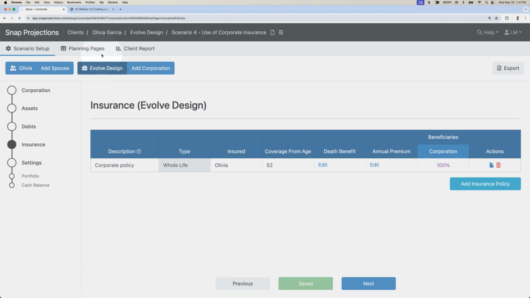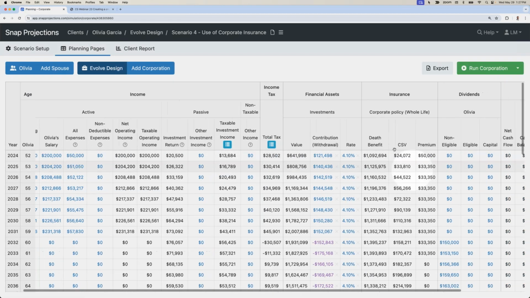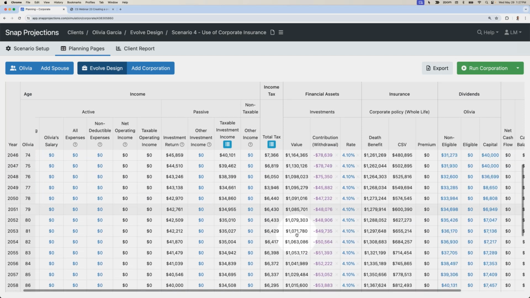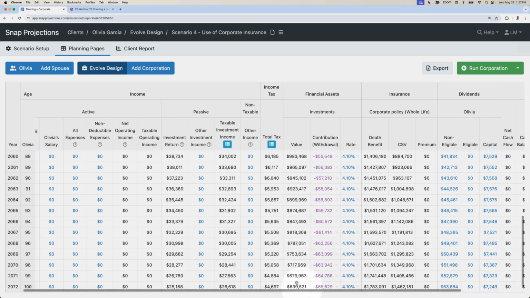So now that we have the policy added, you can see on the planning page all of the details related to that corporate policy. We can also see that the premium is being deducted from the cash flow before it's deposited to the financial assets. As a result, there's less money for investment purposes, and that leaves a slightly lower surplus in the financial assets as of the final year.